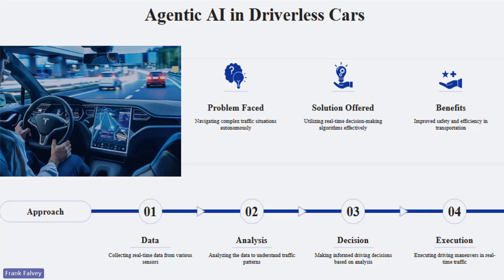So there's another, you can see the approach there. It's constantly collecting real-time data from various sensors on the vehicle. So if something happens, they can look back over it afterwards and try to figure out what they can do, analyzing the data and understanding different traffic patterns. Decisions: making informed driving decisions based on analysis. Execution: driving maneuvers in real-time traffic. So it puts it all together.